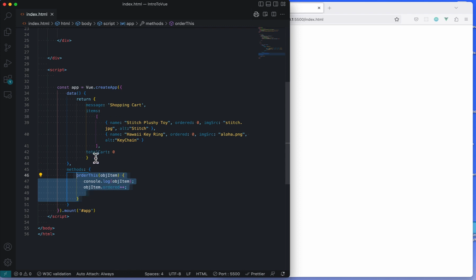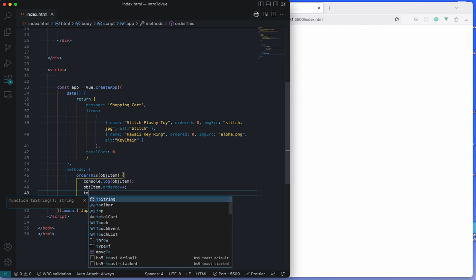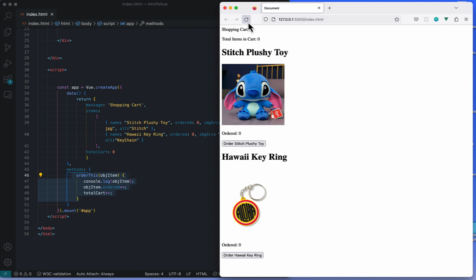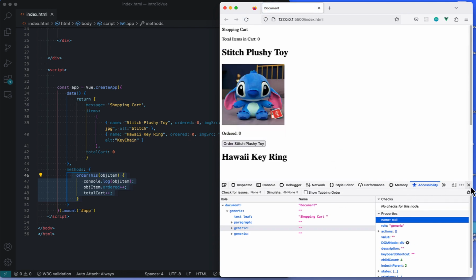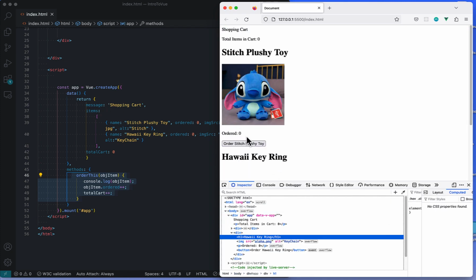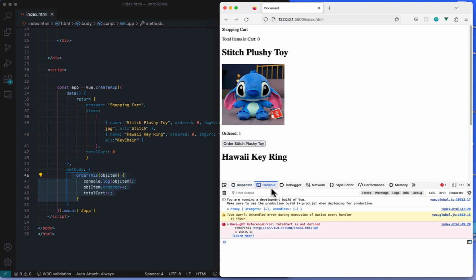So if I want to get to totalCart, I can't just say totalCart plus plus, because it's going to be looking for the locally scoped totalCart, and we don't have a variable defined called totalCart, so this is going to give us an error. In fact, let's see if we can see that error. So I'm going to go into inspect. Oops, I missed inspect. Try it again. Inspect. And if I click on, let's see if we get an error. Yep. totalCart is not defined.